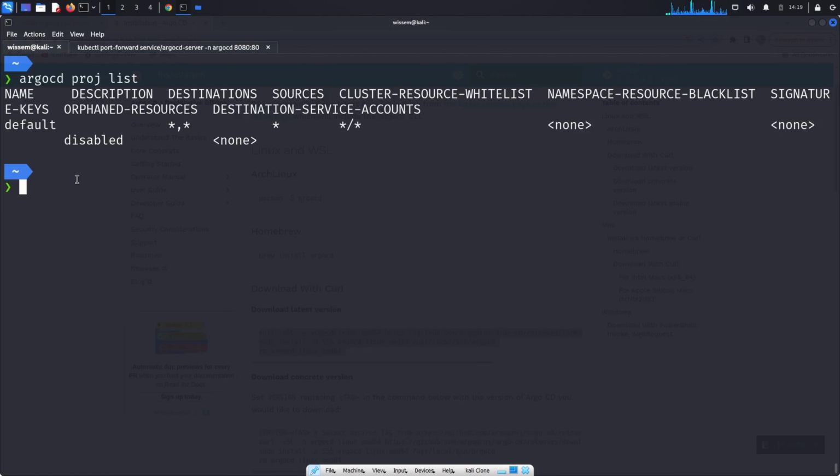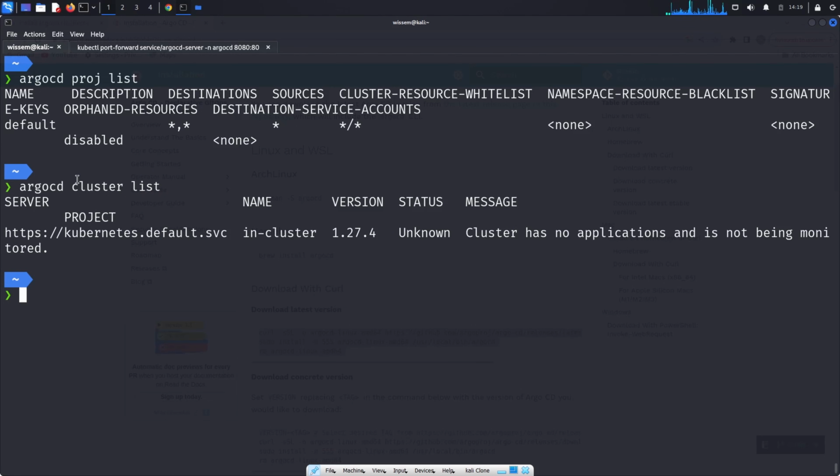We can list also the clusters that are configured in ArgoCD using argocd cluster list. So look here, we have only one cluster, which is the current cluster where ArgoCD is installed. So until now we have only one cluster. Of course, we can create or add other clusters, either using the ArgoCD CLI or using the ArgoCD web UI.